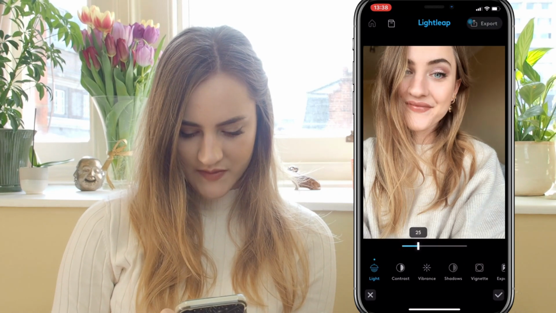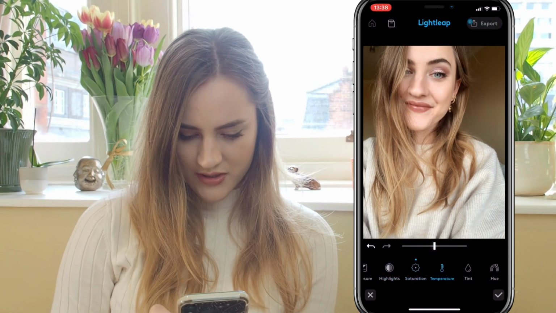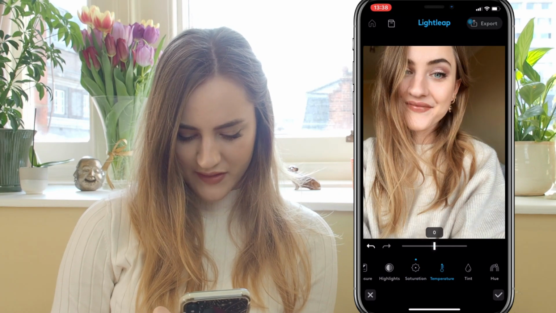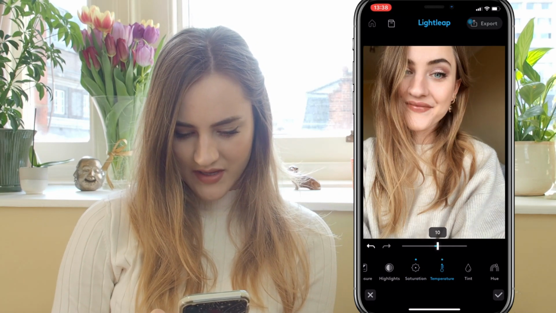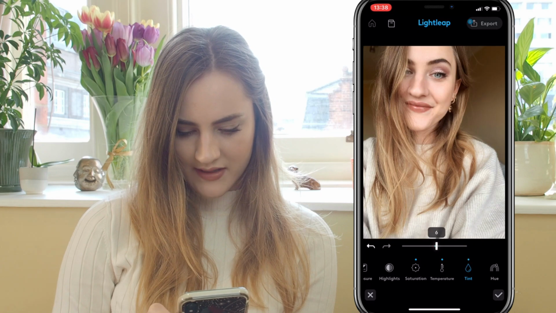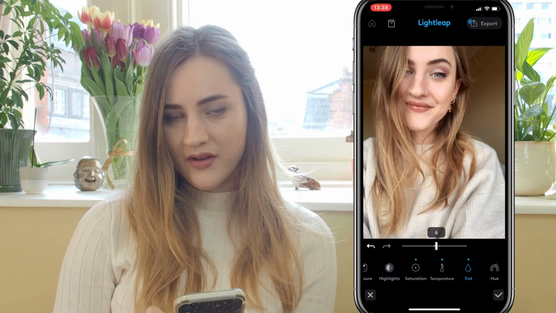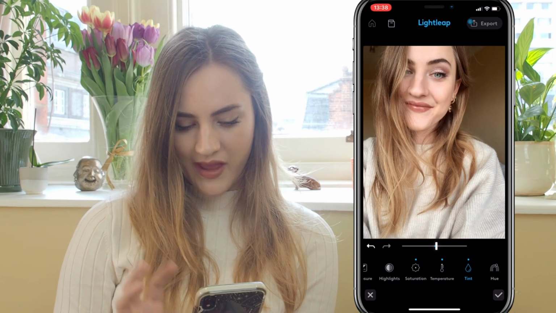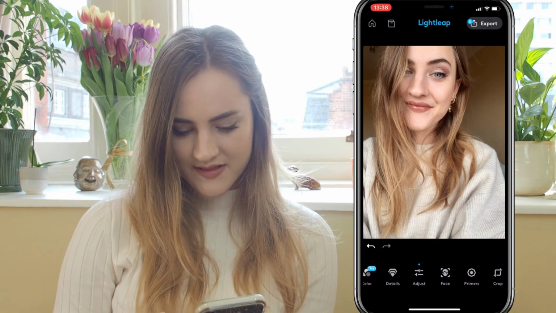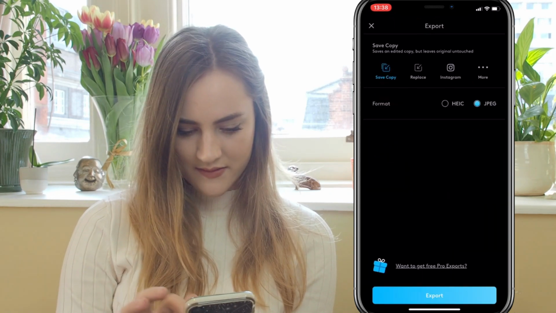And then what I would use as well is adjust. So I would turn up the light a little bit, then temperature. I kind of like play around with it and see what's best. Sometimes I go up a tiny bit. And then tint, I always try to do like a tiny bit of a pink tint to my photos, so kind of tying in this whole pinkish warm theme. That's kind of how I do it, and then I save it.